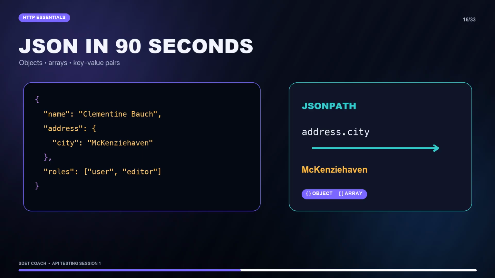Imagine a user response. At the top level, name may map to Clementine Bauch. Address may map to another object. Inside address, city maps to Mackenzie Haven. In a query language such as JSONPath, address.city means enter the address object, then read its city field. If the response contains an array of users, an index or a filter can select the item you need.